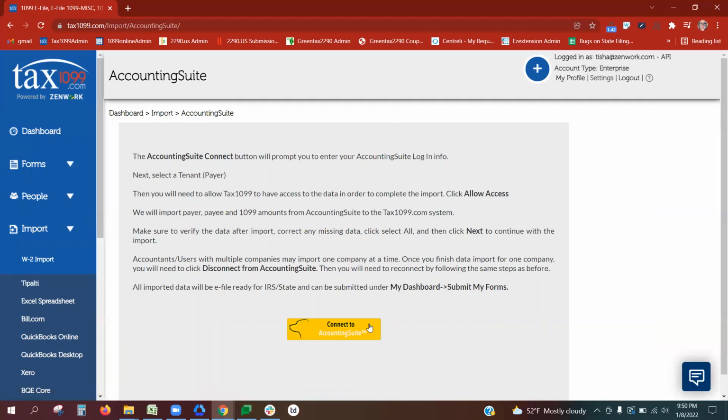Then to connect to that next company, you will click connect to AccountingSuite and repeat the process and choose your next company within that same AccountingSuite. If you need to connect to a different AccountingSuite, you'll be able to log into that next AccountingSuite account and then import for any payers that exist in that AccountingSuite. This is the process for importing from AccountingSuite into Tax1099.